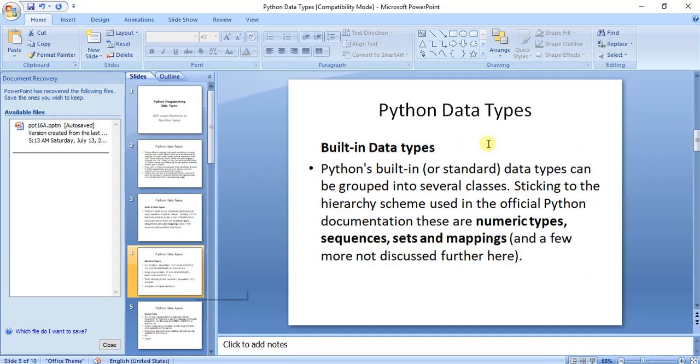Built-in data types. Python's built-in or standard data types can be grouped into several classes. Sticking to the hierarchy scheme used in the official Python documentation are numeric types, sequences, sets, mappings, and a few more not discussed further here. You can check out the Python website and find it out.